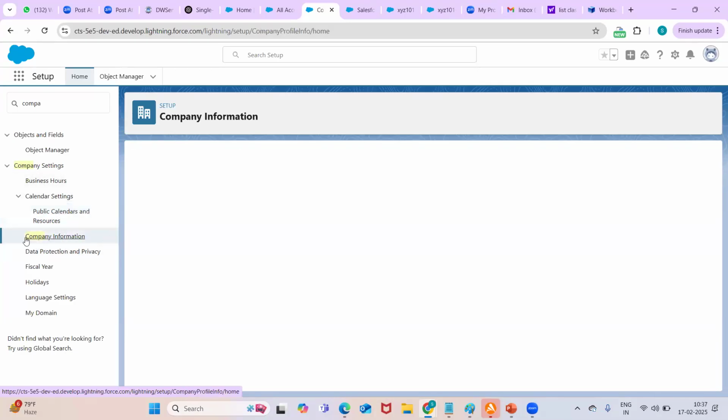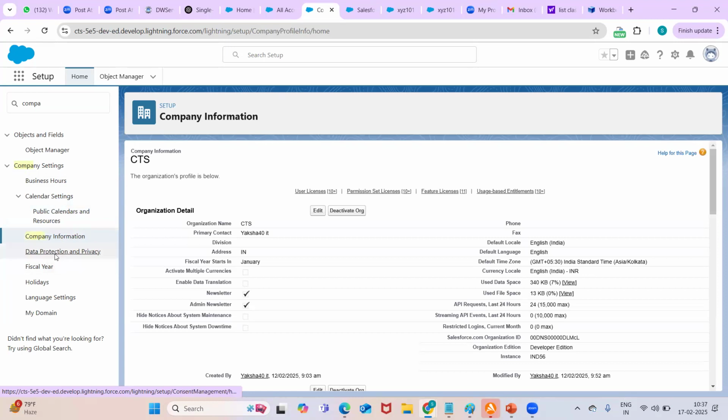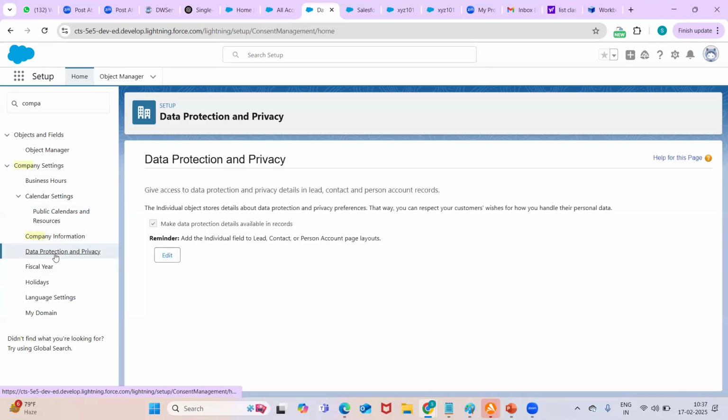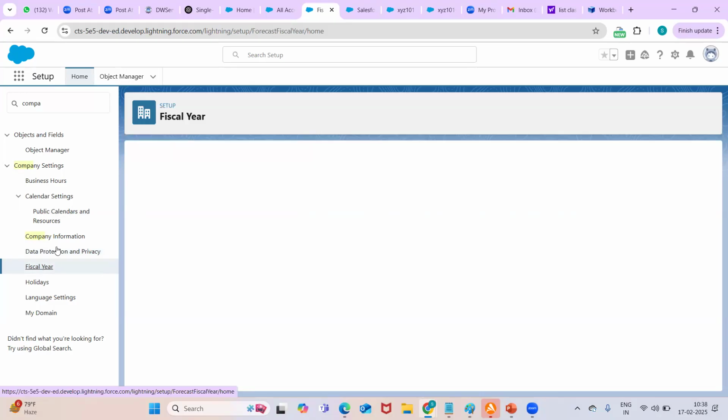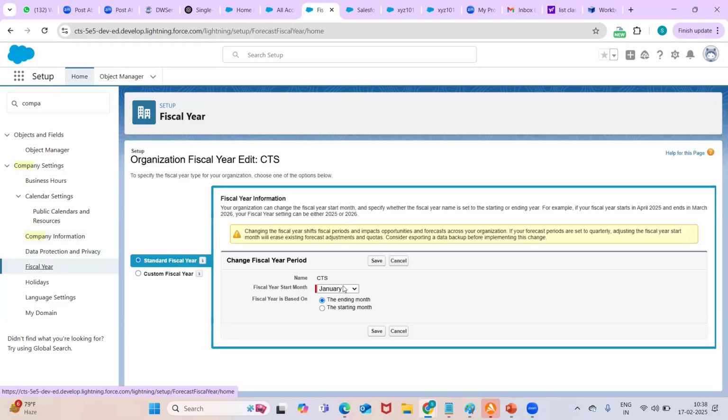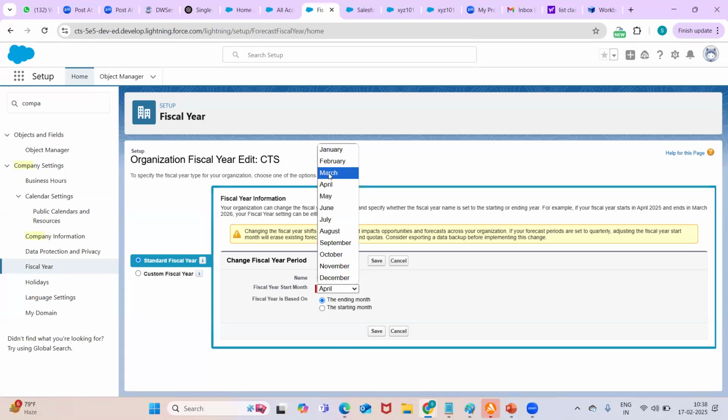Then you know about the company information and data protection and privacy. This organization-related data protection and privacy, we have to enable those things. Here you have to check that checkbox. Okay, then financial year. When will this financial year start? Actually, we have to add that information. Now we have January. I'm changing it to April. The ending month or starting month? Ending month means March. Okay, ending month March. No?